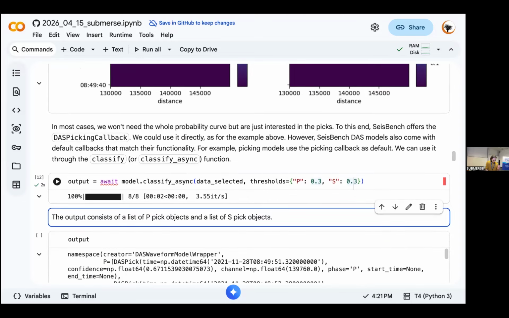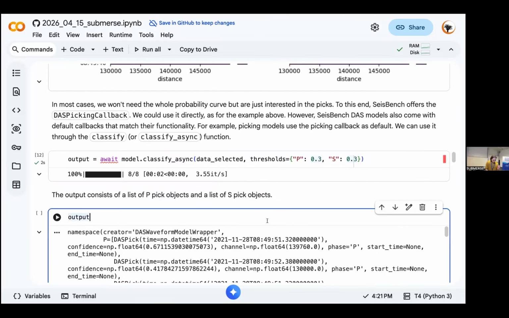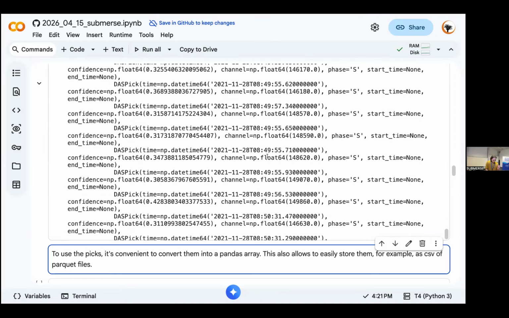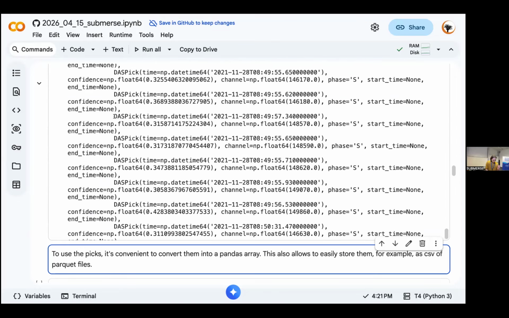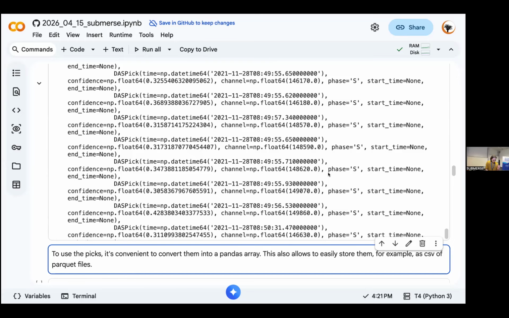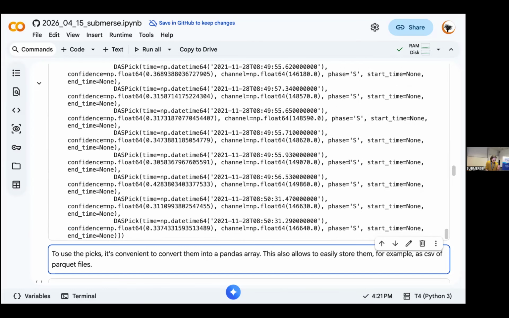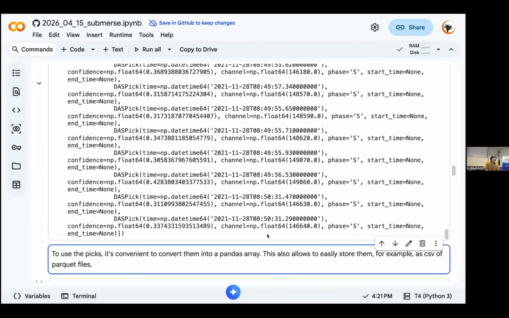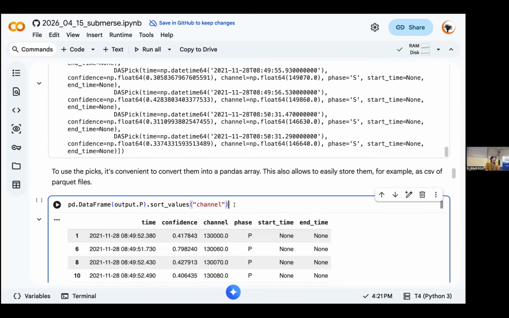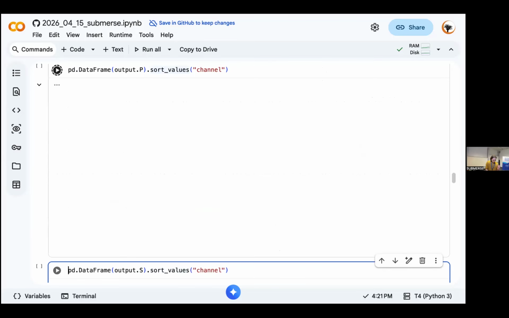It takes, again, in this case, 2 seconds. And we get an output, which might look a little messy, but essentially it consists of a lot of objects called DAS pick that have a time, they have a confidence, so that's the probability, they have a channel, they have a phase, and they have some attributes that are not set because they're optional. This is slightly messy to look at, but what we can do is create a pandas data frame directly from our output and sort the values by channel.